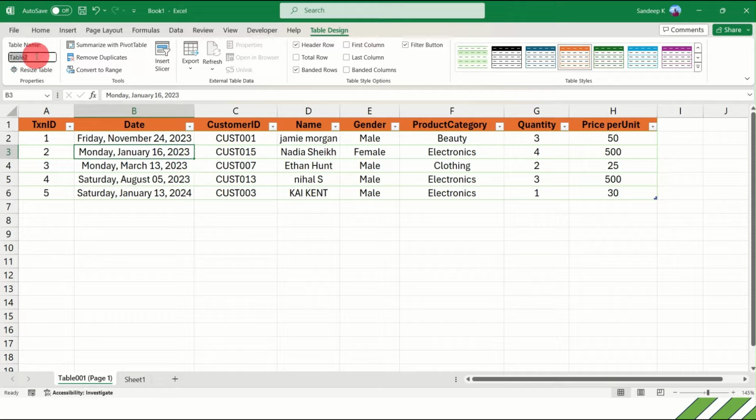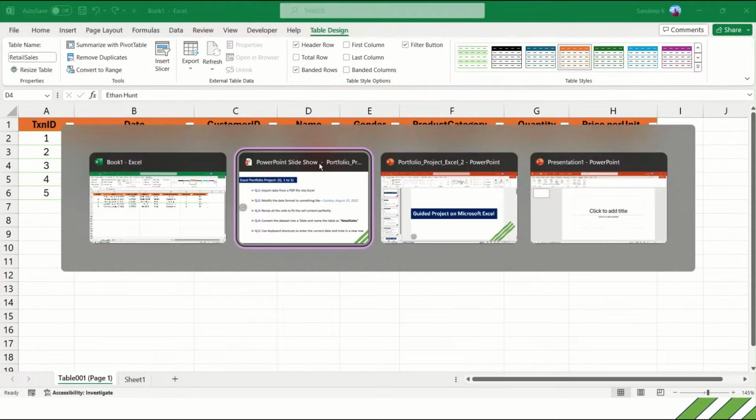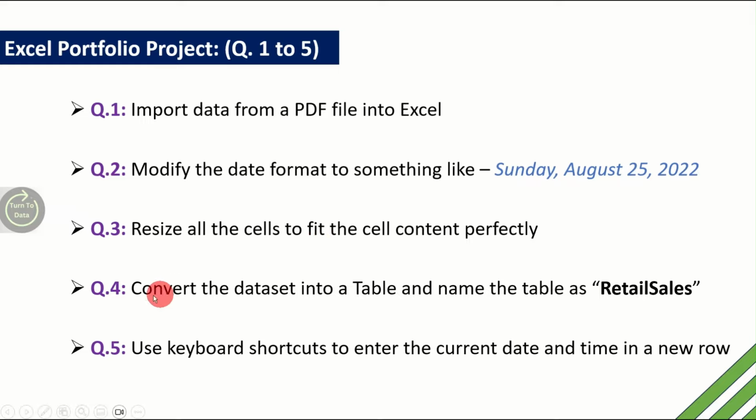The next thing is you want to rename, so come to table design, and here under the table name you can rename the table as retail sales. All right, so that's done. So we are done with our fourth question as well. We have converted it into a table and renamed it to retail sales.